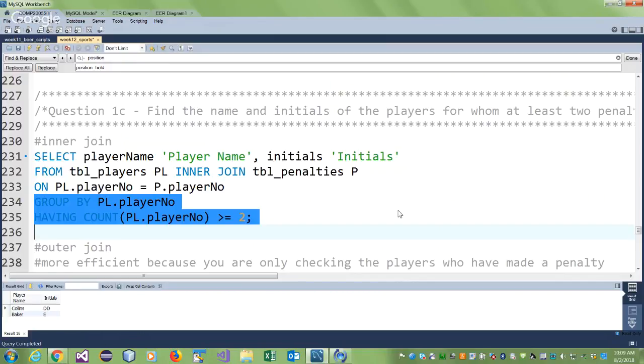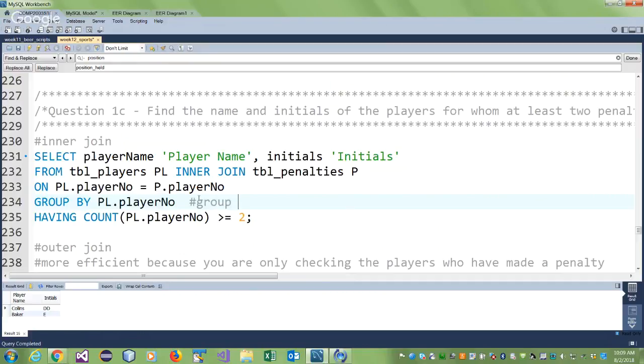Okay, so group by player number. Don't group by name, group by the unique number, not by name, which may be duplicate. I don't know, maybe. So why should we even think about it? Or even replicates, who knows?